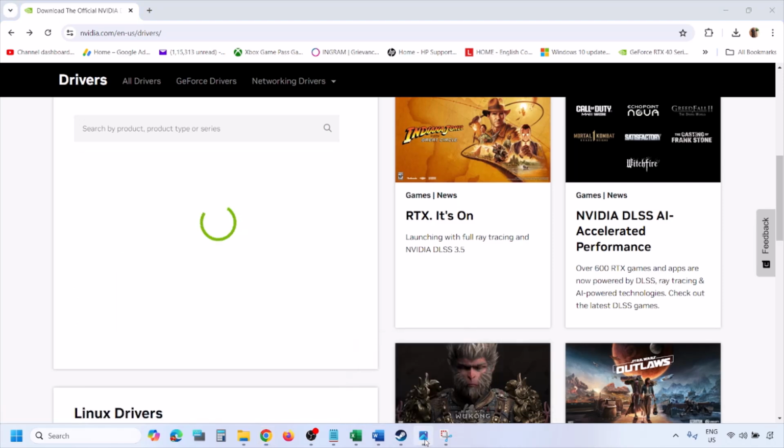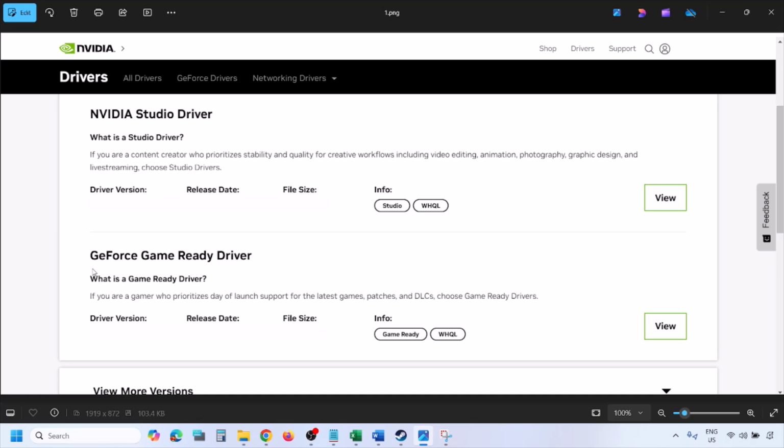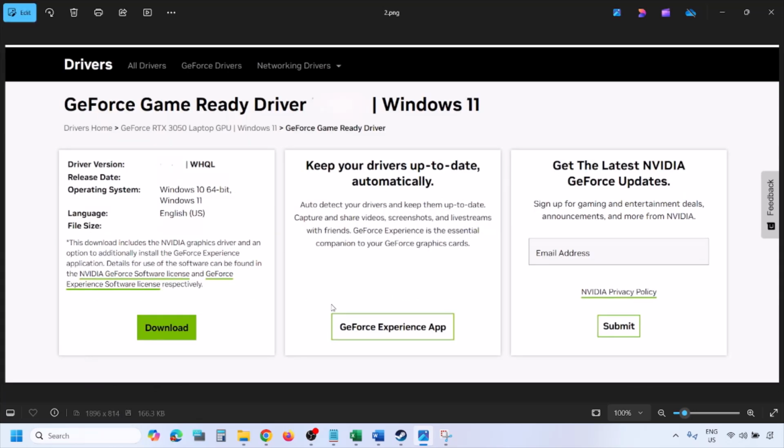Once you click on Find, you will see this page. Here you will find the latest GeForce Game Ready driver. Click on View, and then you will see the download option. Click on Download and let the download complete. Once the download is complete, run the exe file.